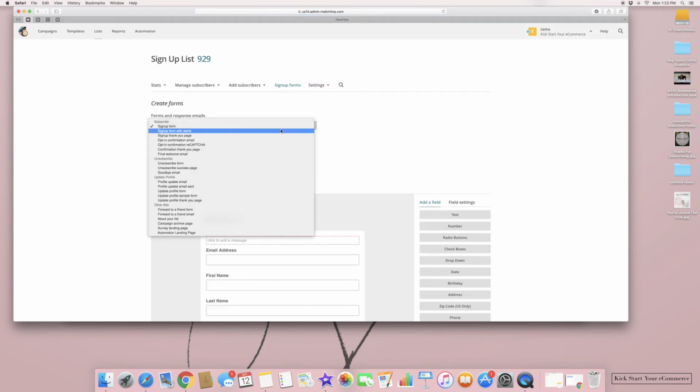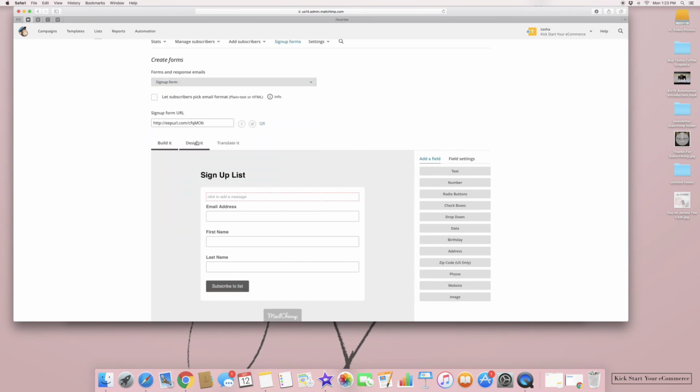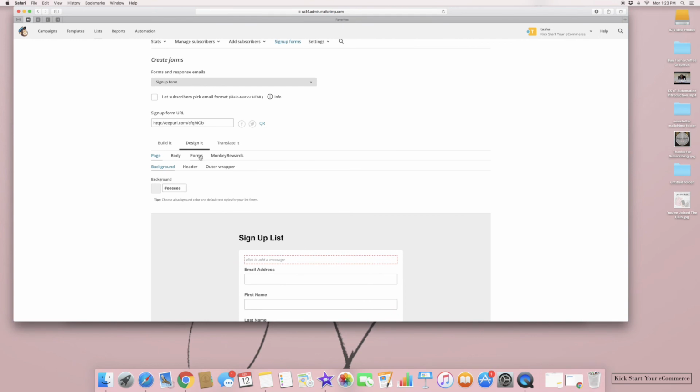So the first form we're going to do is our sign up form. And this is a form that they have when they sign up. Keep this URL somewhere, that way you can tweet it out and share it with your customers and everything else. And this is how everything goes. We're going to design it, build it, and everything else.